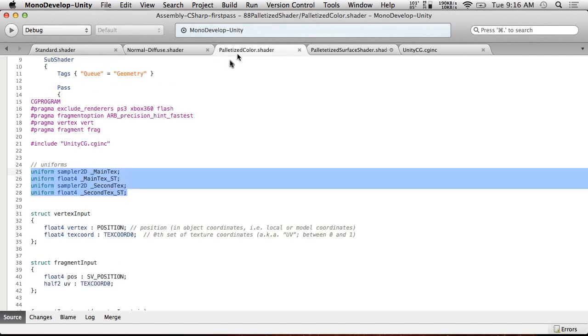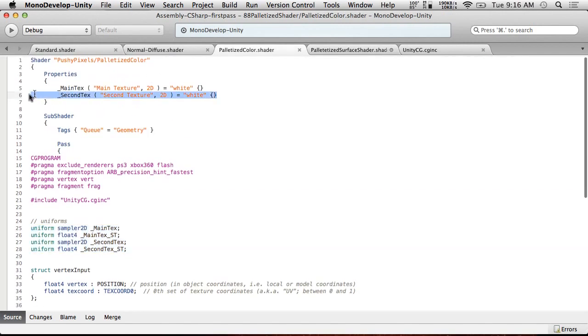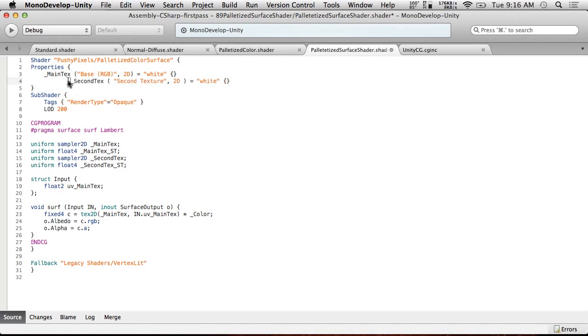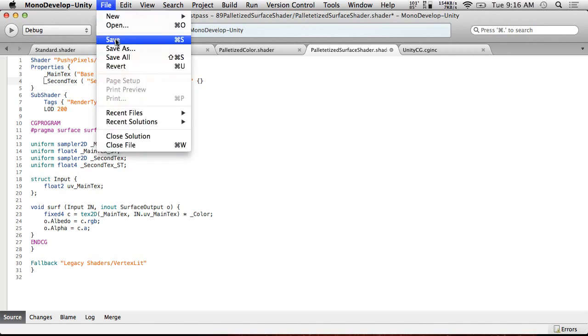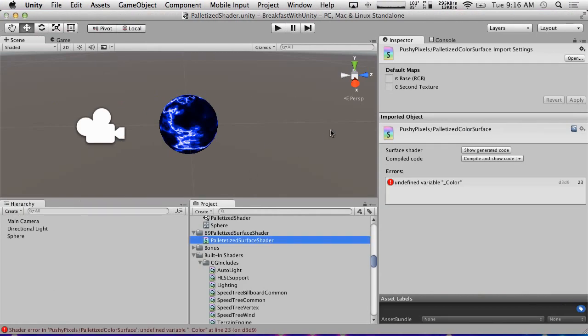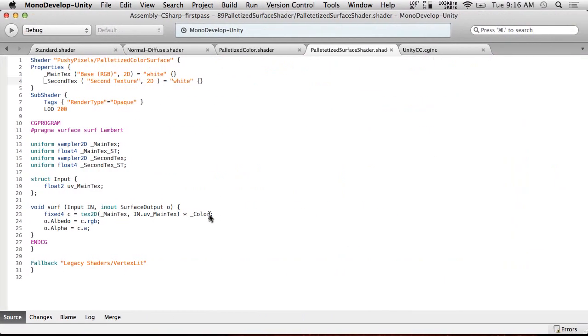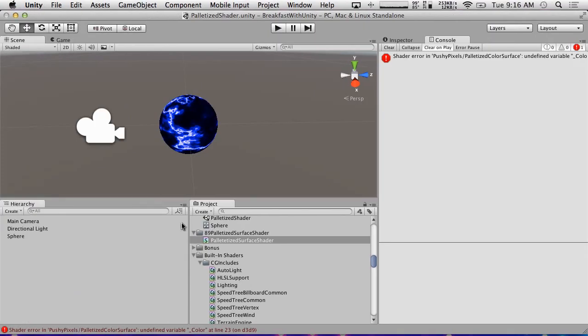We're going to need our second texture, so I'm going to add second text into our properties here. Property stuff is exactly the same between these two. So if I hit save right now, we'll actually get a little compile error. And we'll see, well, actually a couple. So I'm going to get rid of the color. So this would just be a flat texture shader.